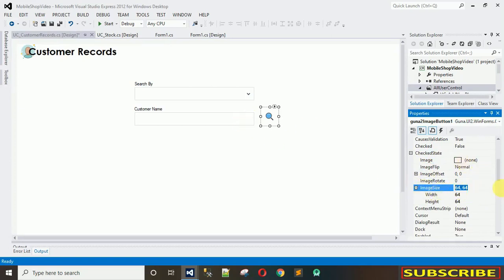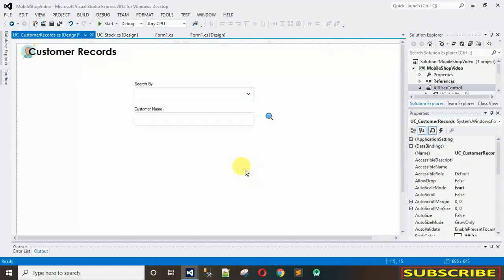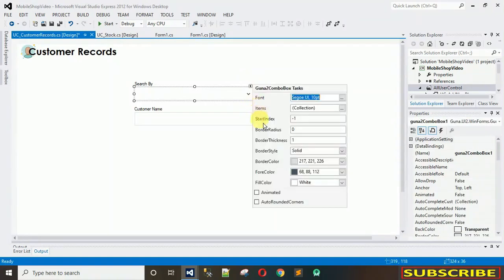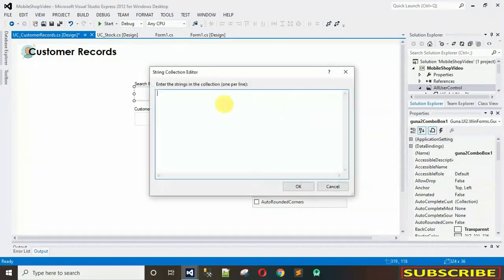I don't want that. Initially our image size is 25, 25, so I want that when I click on that the image size needs to be 35 and 35. That will look nice. Okay, so I'm going to do that further. Okay, so now we have to add a few items inside this. So just click on this, click on items, and here we have to add customer name, and the second one is IMEI, and hit OK.